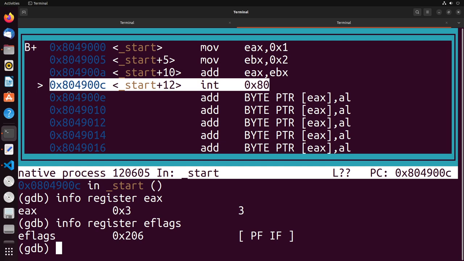The IF flag is an interrupt flag. It's typically set to 1 when we allow for interrupts to be done on our system. So you're very often going to see that interrupt flag being set. It actually wasn't set at all because of the add operation. It was likely set to 1 from the beginning of execution of this program.